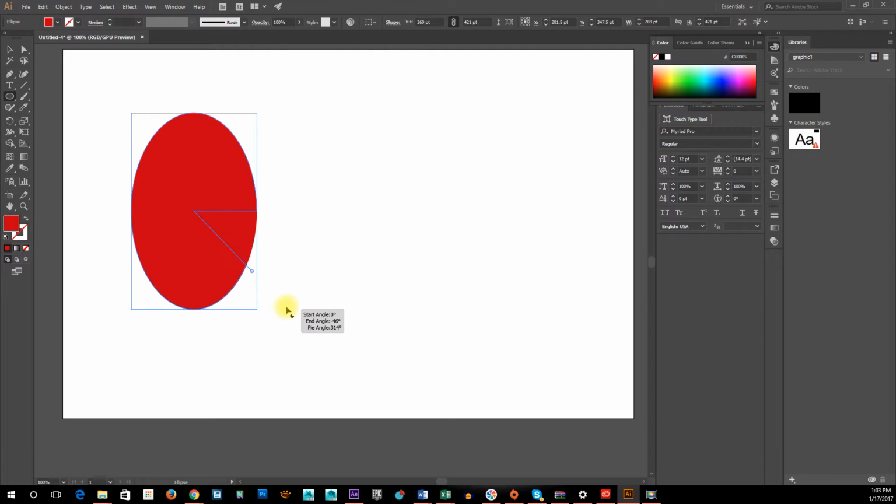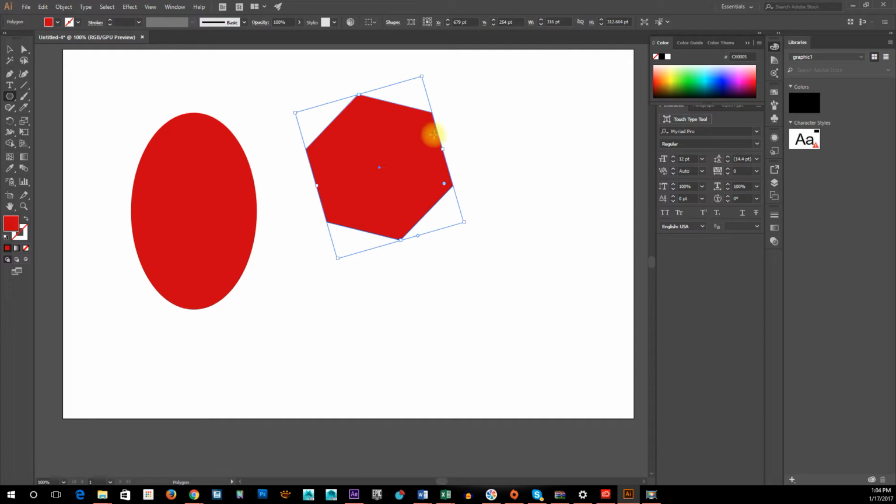This guy allows me to open it or close it. This little handle here. And I can also create things like the polygonal tool, which gives me this shape here. Once again, I can soften those corners to make it a little bit rounder.